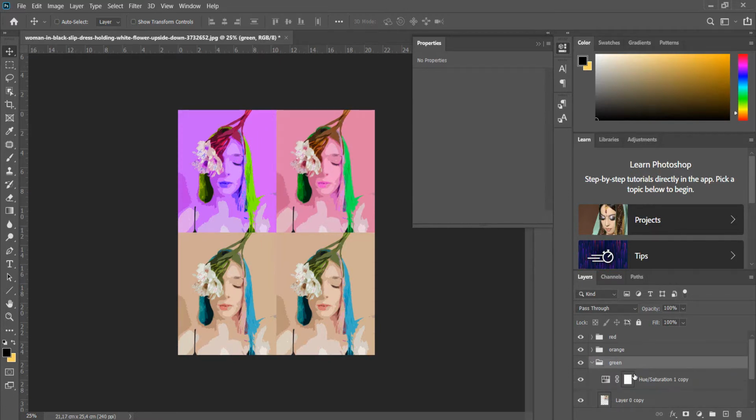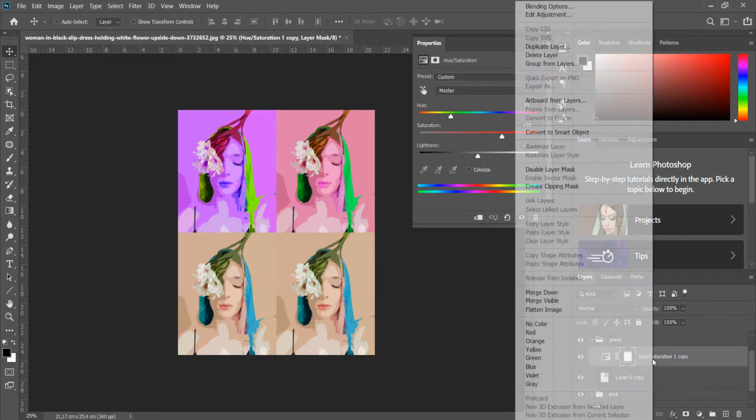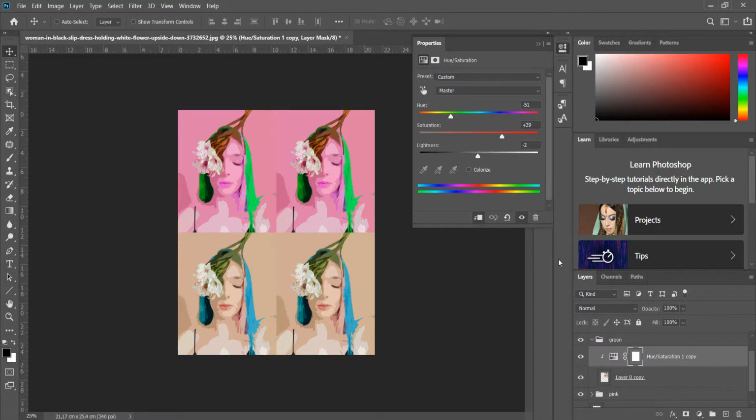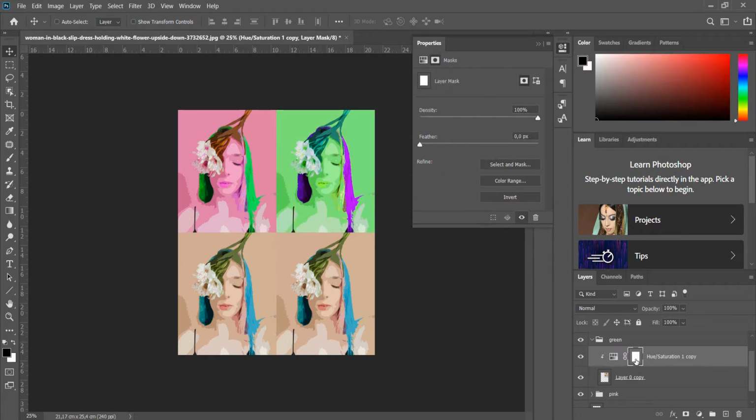Expand this group, right click on the Hue/Saturation layer and create a clipping mask. Move these sliders to get the green effect. But as you can see, the face is also green. So choose the brush tool with black color and paint back the face colors by painting on the layer mask.